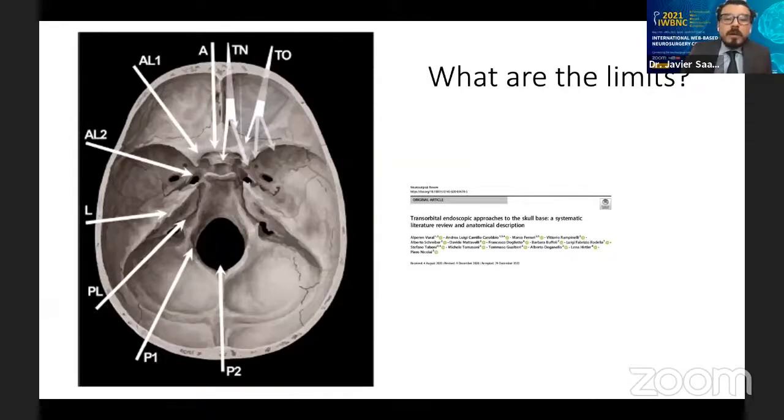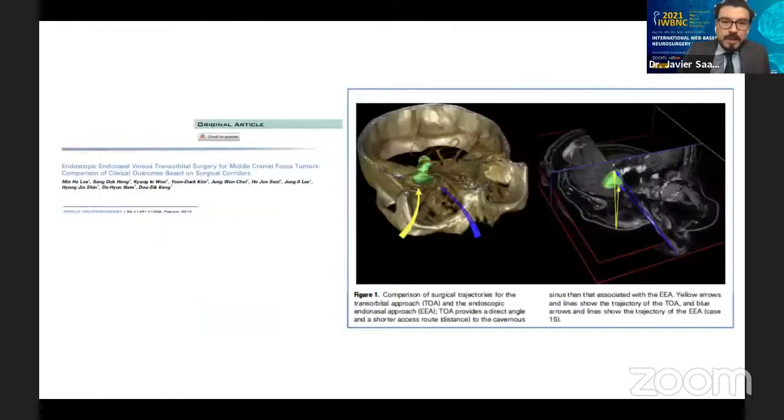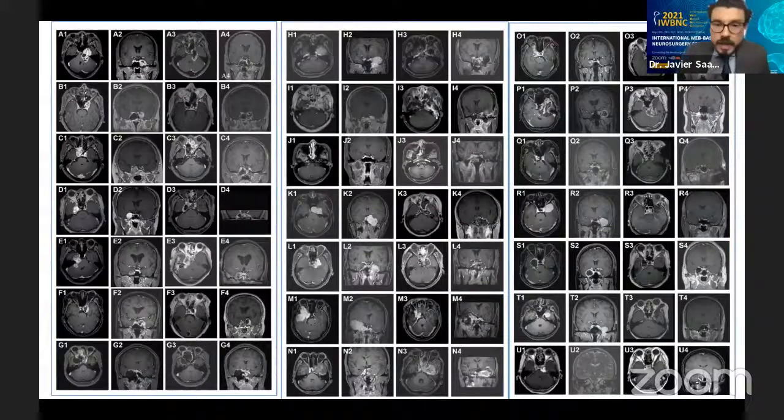So what are the limits? What are the anatomical limits of this approach? We still don't know. There's a surgeon from South Korea who performed this study comparing endoscopic endonasal versus transorbital surgery. This is the largest series of cases performed by him. It's more than 40 patients. And as you can see here, he has all kinds of tumors in all kinds of localizations. You can see how far posteriorly and inferiorly into the posterior fossa he can get. It's impressive. It's really impressive.